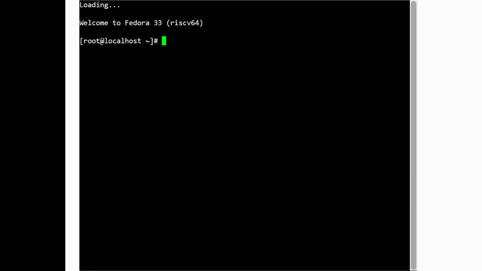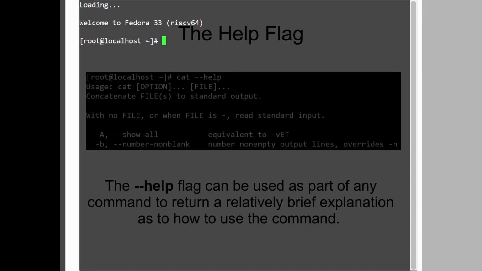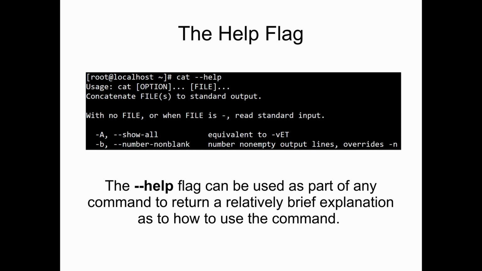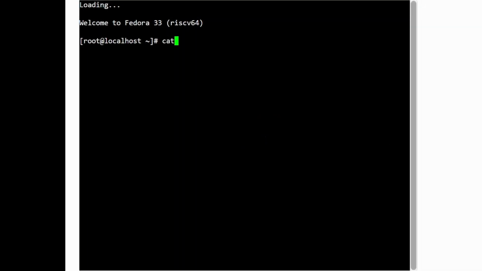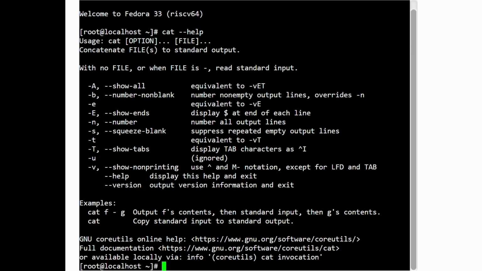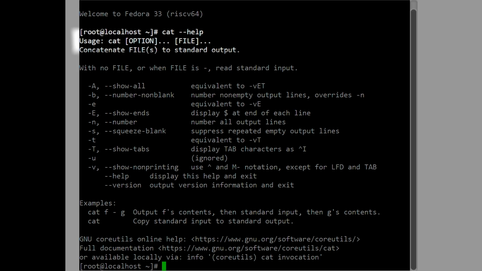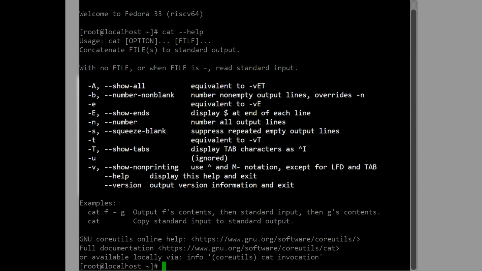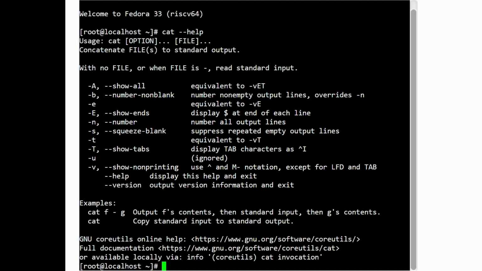One thing that's important for learning about new commands is the ability to look up how to use those commands. The --help flag can be used as part of any command to return a relatively brief explanation as to how to use the command. For example, if we use the help flag with the cat command, a short explanation on how to use the cat command is returned, including the command syntax, a summary of what the command does, and all of the available flags and switches associated with the command that provide modified output.